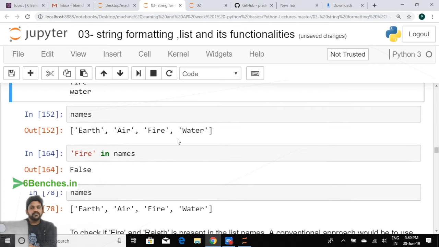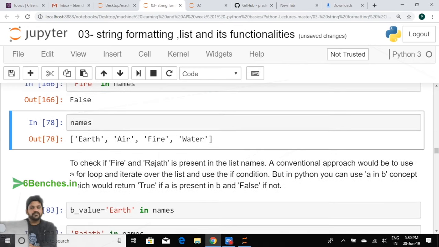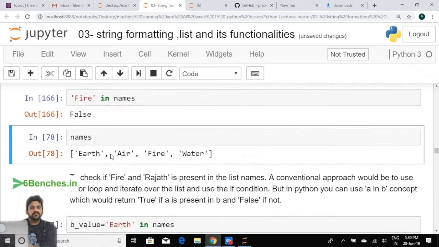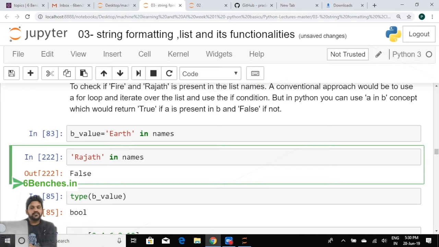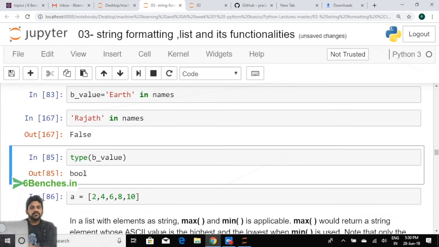So in will only return true or false depending on if an element is present in a list or not, and it will always return a Boolean value. Now I'm just checking if this name is there in names or not. Because it is not there, it's returning false. It's clear, right? In.